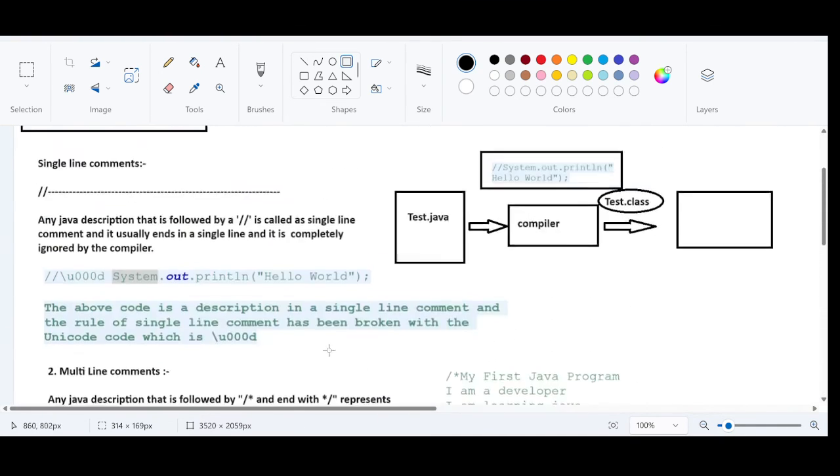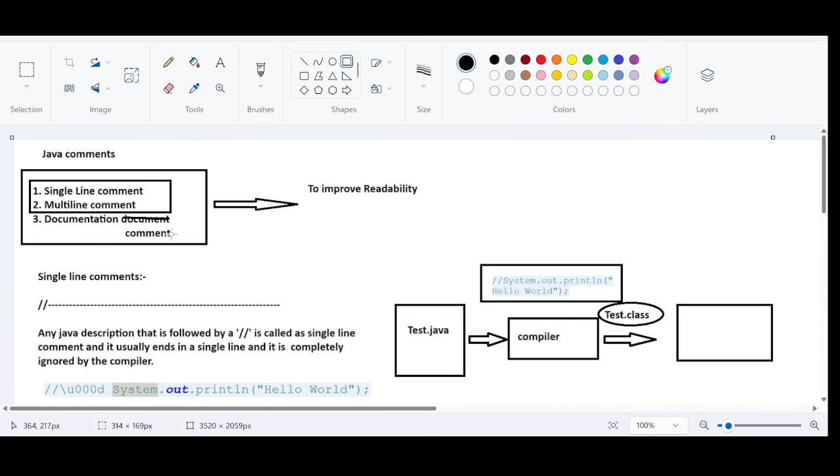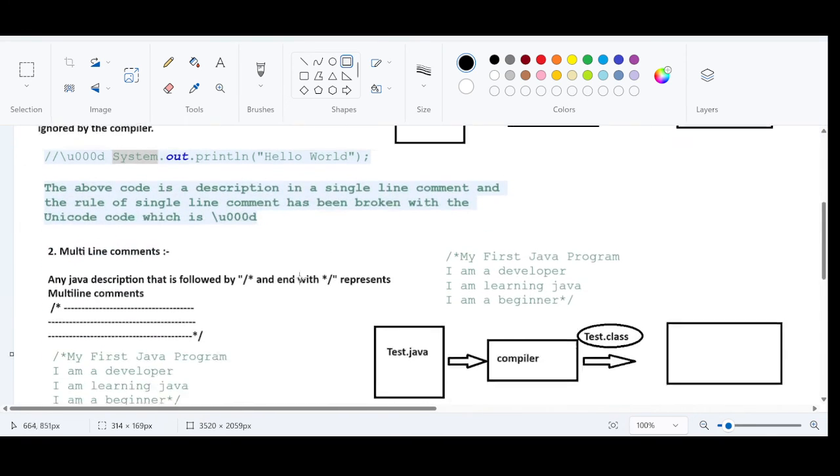Right? So there are only these three Java comments. I hope this is making some sense.